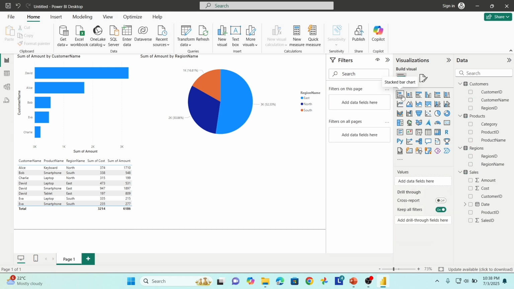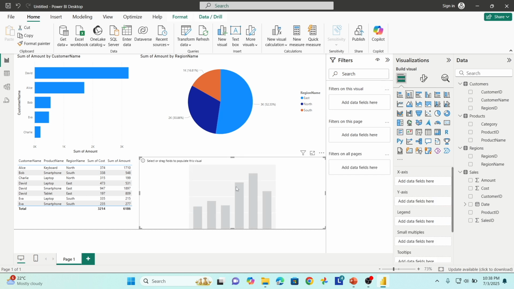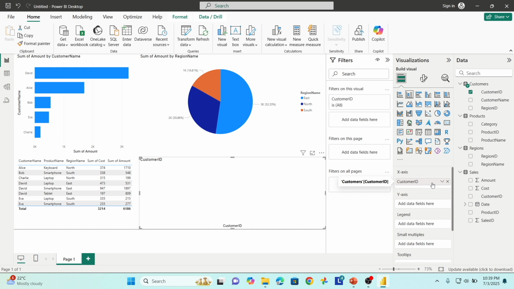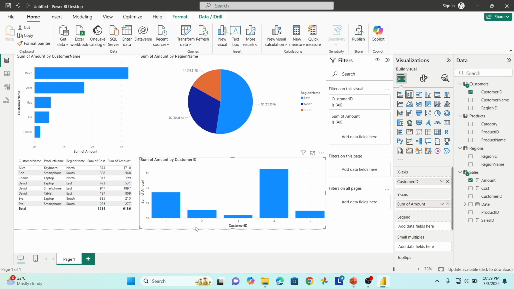Now I'm going to take one more stacked column chart, and in this we will take customer name, put it in the x-axis, and amount in the y-axis. So according to different customers, we are able to see how much amount we have got.